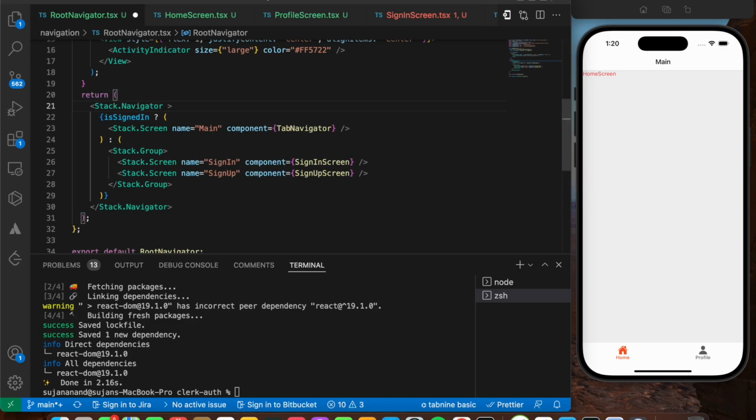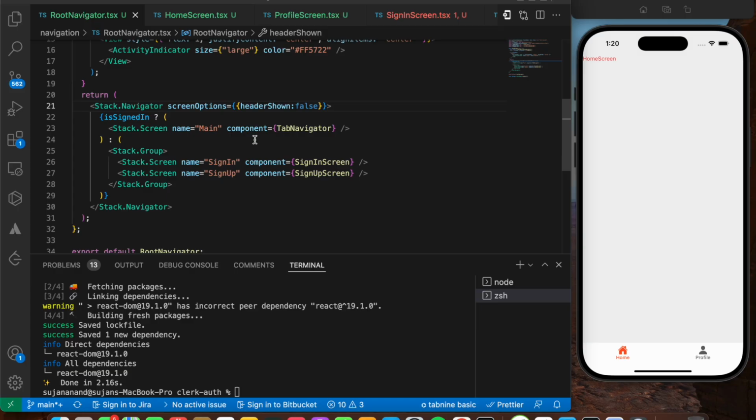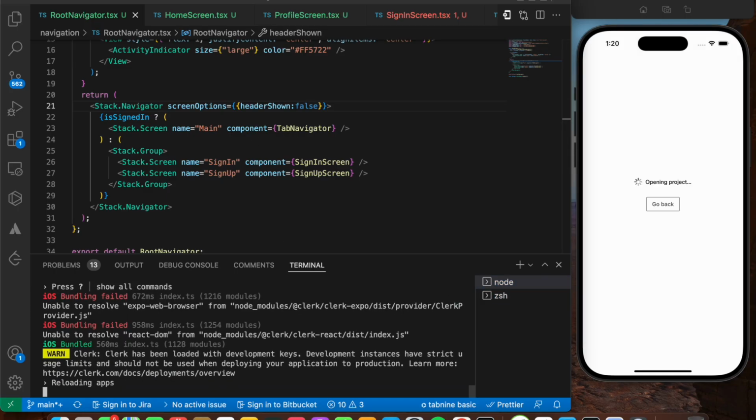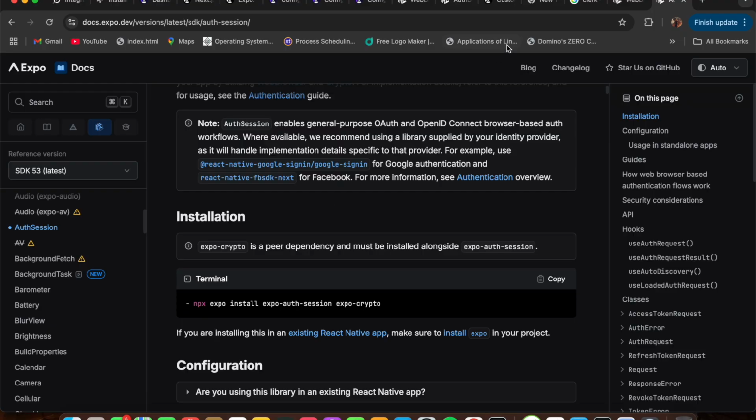And here I'm going to give in screenOptions, headerShown is going to be false. Save. Let's try to reload. Okay, so for some reason, the user is logged in because I just worked on a project previously and I'm using the same publishable key. So let's do one thing.